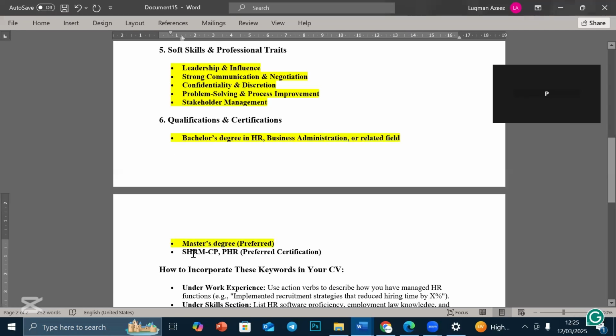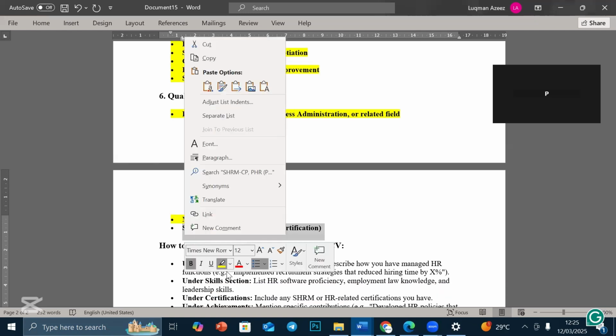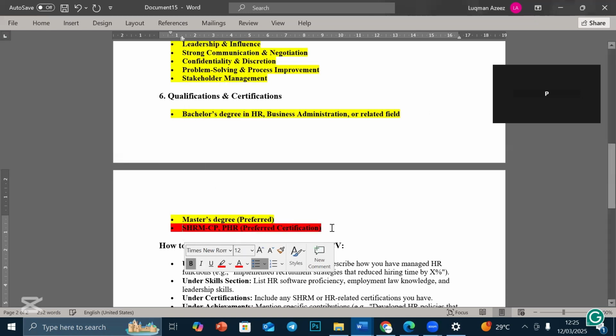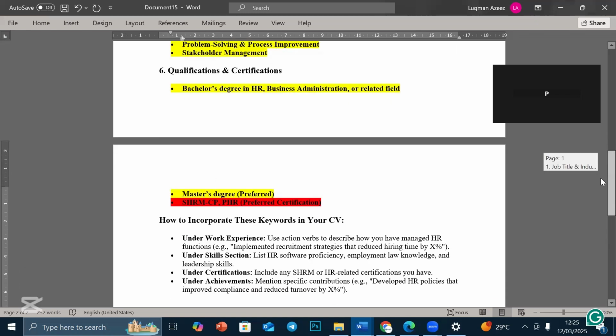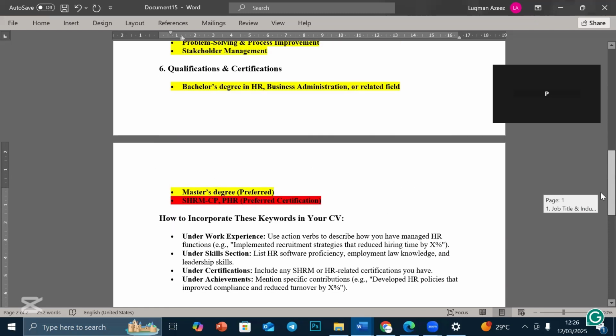So I don't have an HRM certification. Since I don't have it, I won't include it. It's not compulsory that I have 100% of the requirements. So definitely, I don't have it. Let me highlight it, this will eventually tell me. These are other tips ChatGPT included for me to work with, but I don't need them.